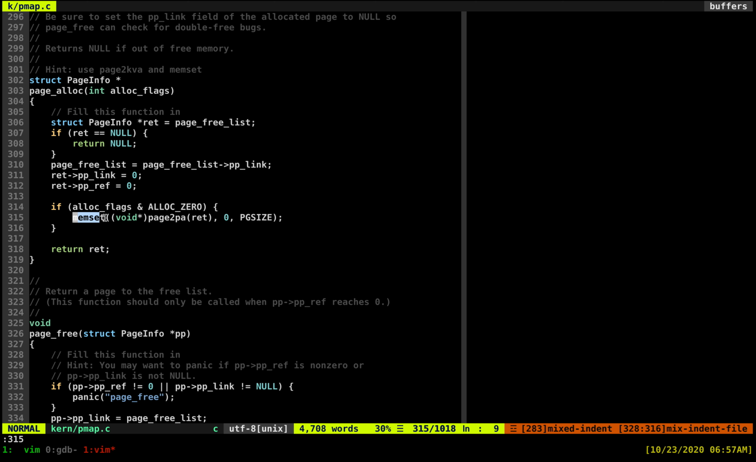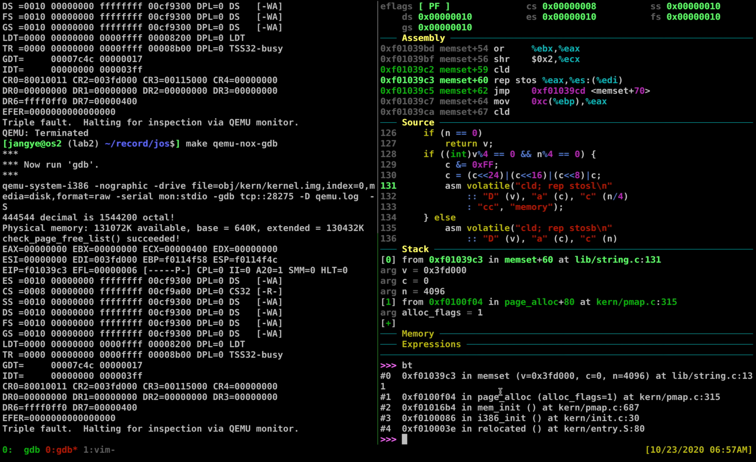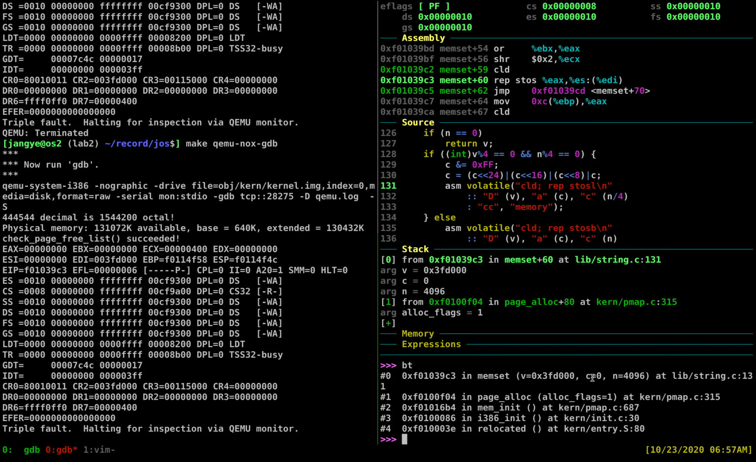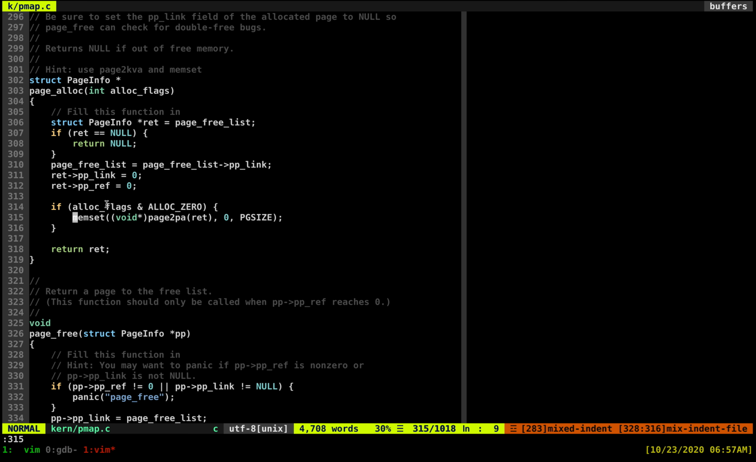Then how can we resolve this fault? Now we know that memset is called in page_alloc. Let's go to the GDB tab. Then what about the arguments? It also shows us what address, set value, and size are supplied to memset. The size was the page size, 4096, and 0 as the second argument. What we put here is page2pa, just to allocate one page.